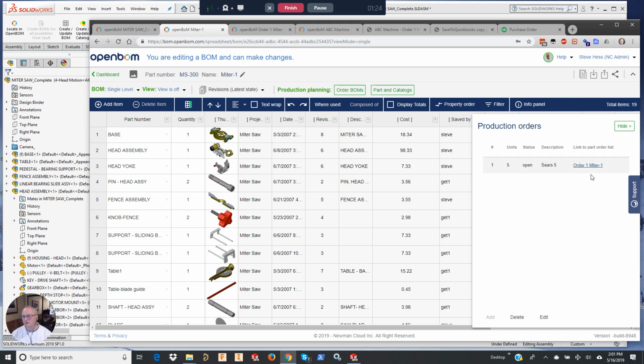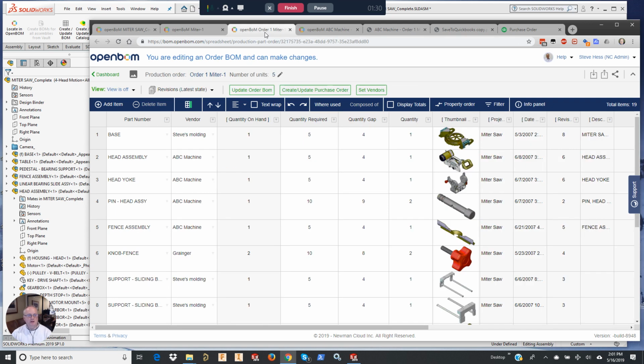We create an order BOM. We get an order from Sears for 5 units. We create an order BOM. Some companies may call this the planning BOM. This is the time when OpenBOM presents to you all the various quantities that you're interested in vendors. For example, if for my order of 5, I need 5 of these base tables. Well, I know that I only have 1 on hand. That means my gap is 4, and I'll need to order 4 of those.